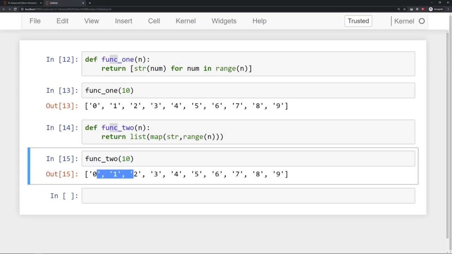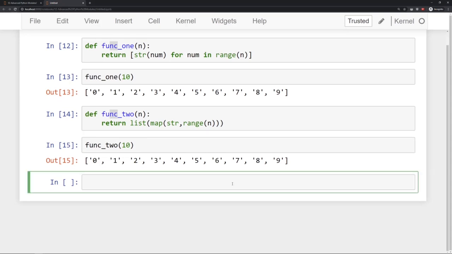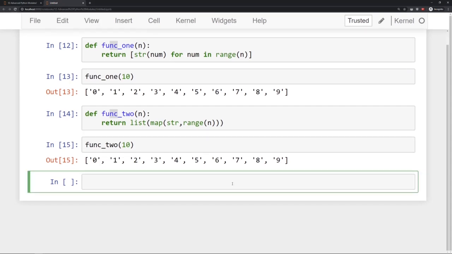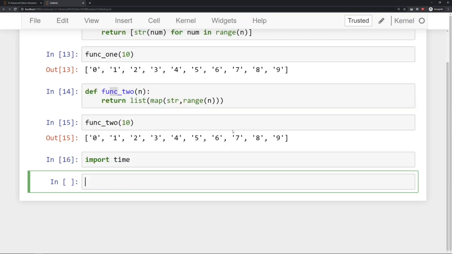Now we want to know which one's more efficient. Well, one way of doing this is to time your code simply by marking a start time and then calculating the difference. And you can do this by importing the time library, and that is built into Python, nothing to install there.